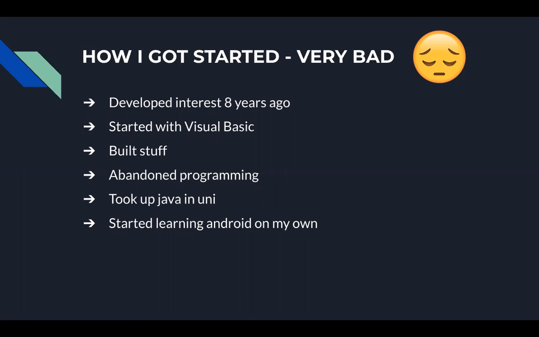Then I remembered I just built some kind of mini applications. Then later I abandoned programming. Yeah, so then later I took up Java again. That was when I was in university. Then after I started reading up Java through one book like that. Then later I moved into Android. Then I started learning Android on my own.